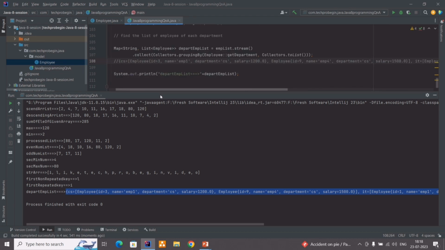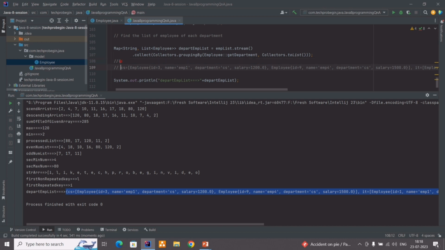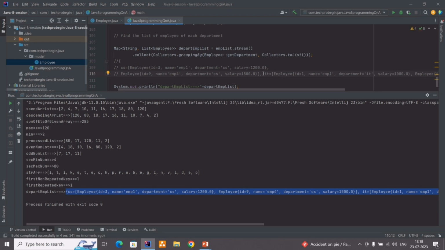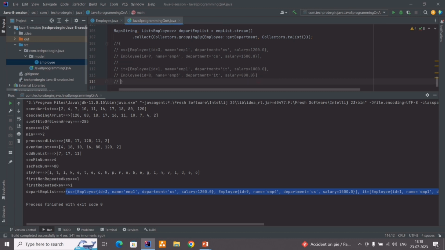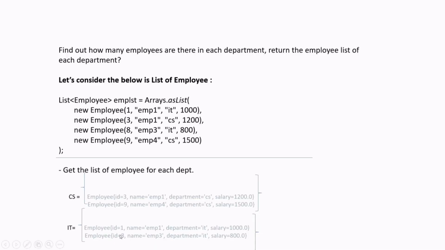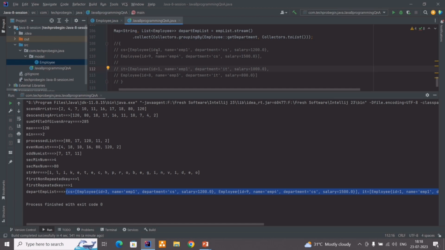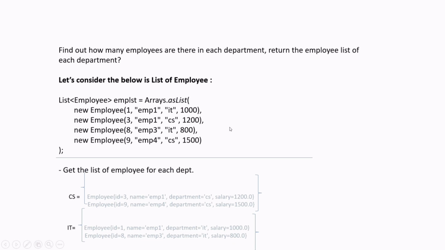So this is the CS employee belonging to, then this second employee, then this third employee, then this second employee. So for this CS department we got 2 employees. See, this is the array, the CS employee list, and for IT department we got this list, employee ID 1 and employee ID 8. For CS we got employee ID 3 and employee ID 9. So we got the expected answer. Let's jump to the next question.